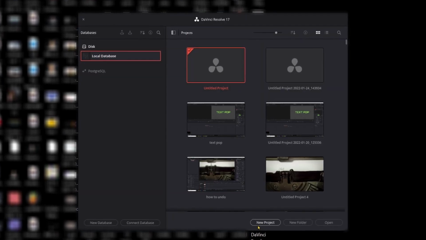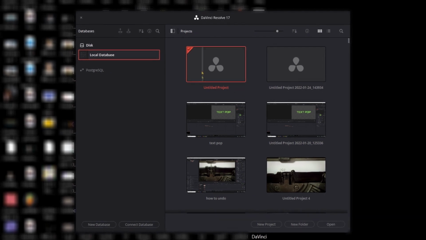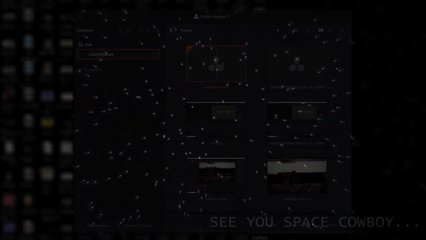Once it's open and we can see that our projects are fine, we can breathe a sigh of relief and then watch this video, which will show you how to do a cool demon eye effect inside of Fusion. I'll see you over there.